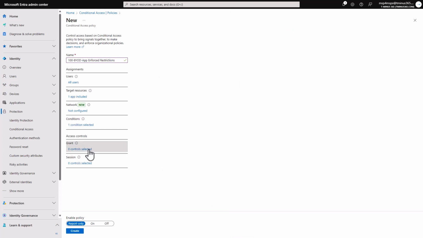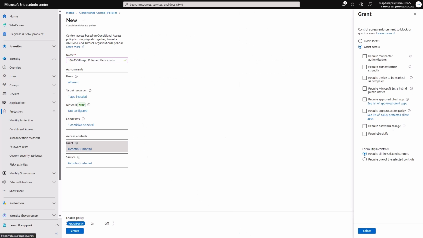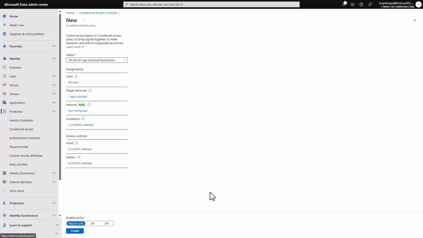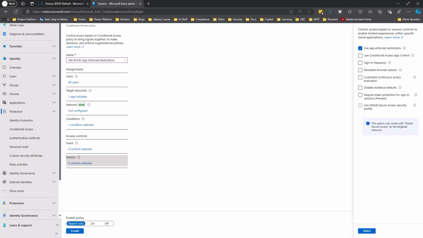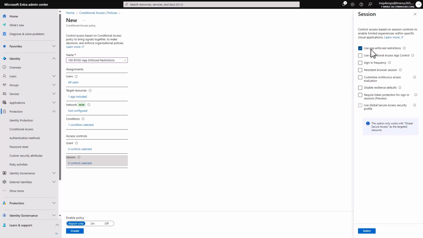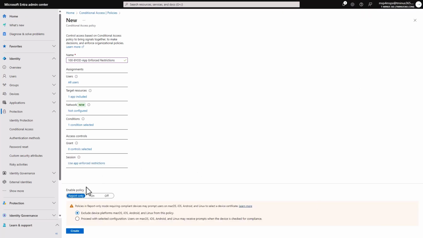And then under the grant controls, you've got to go ahead and grant access. We're not going to select any of these other factors because we should be enforcing MFA with their own unique policy. And then under the session, this is usually grayed out if you have anything like all apps selected, but because we have the approved app within here, we're able to go ahead and select use app enforced restrictions as part of this. And then we're going to go ahead and leave this also in a report only state.